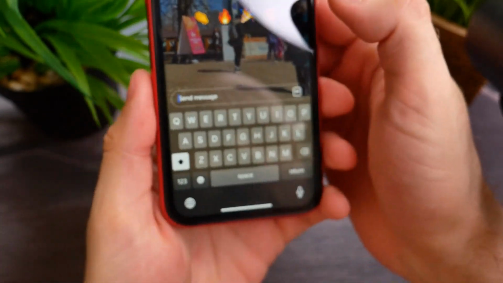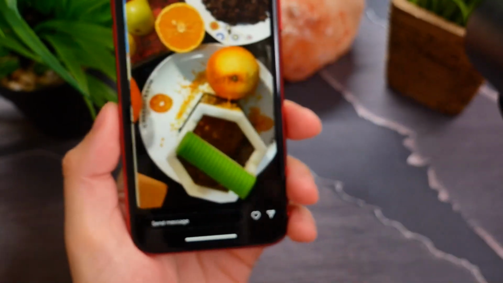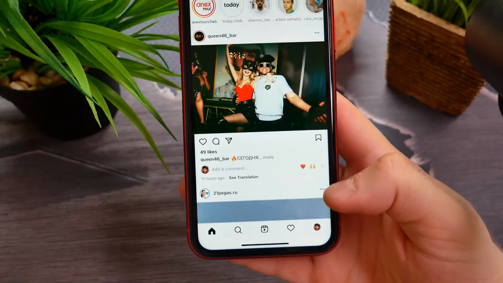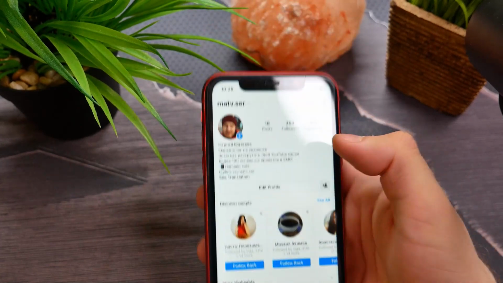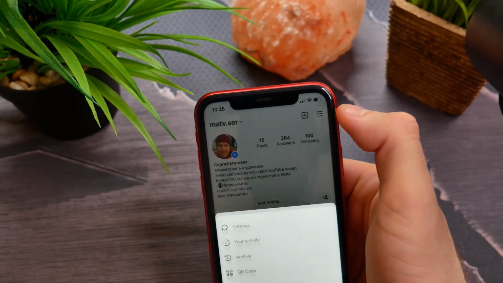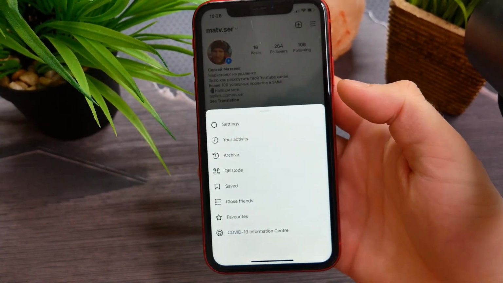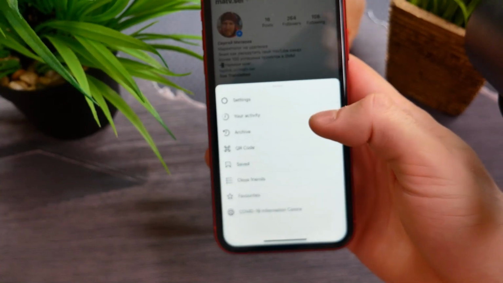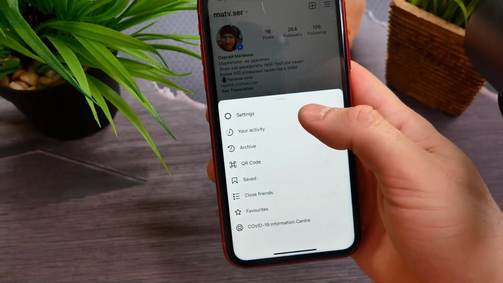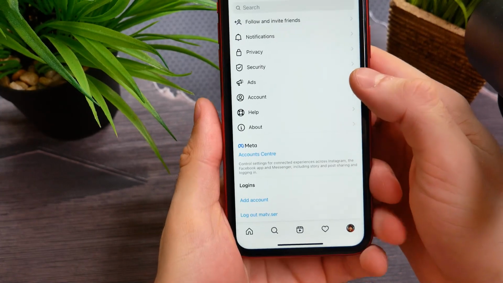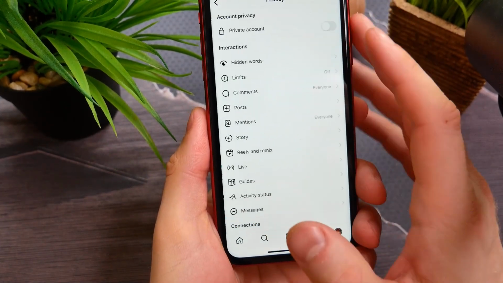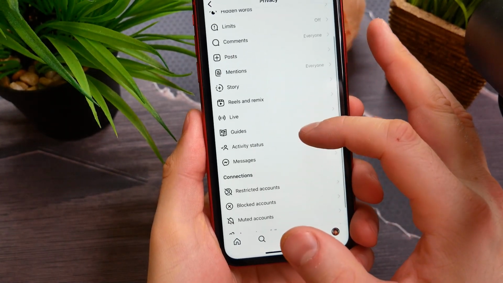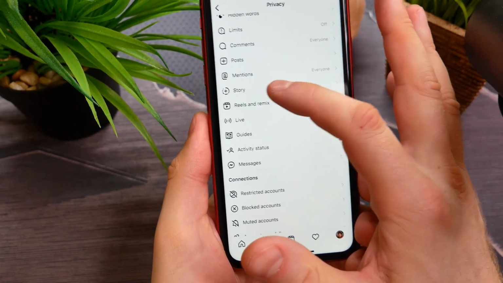So what to do if you don't want to get this notification? First you need to open up your profile, then you need to click on these three lines icon, and here we get a bunch more options. I click on settings. Next I click on privacy, and there I need to find this story option.